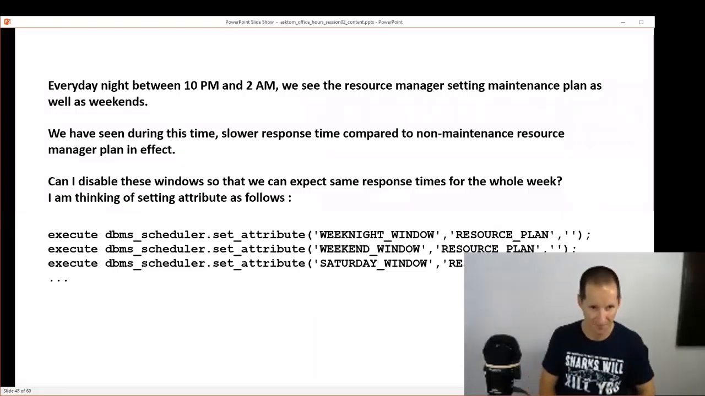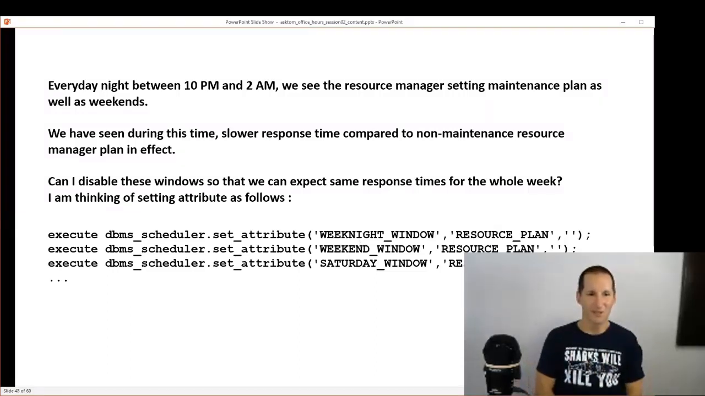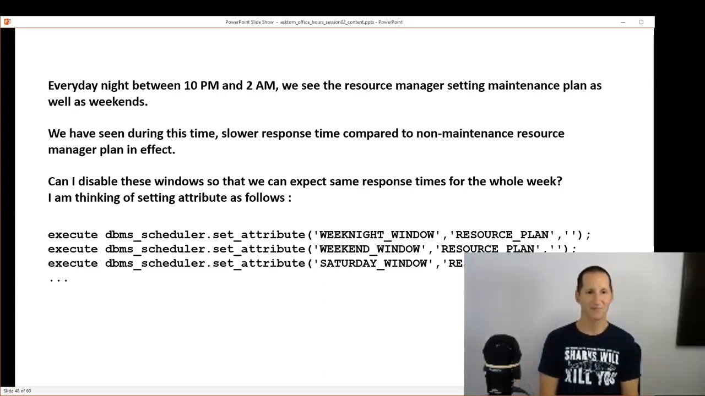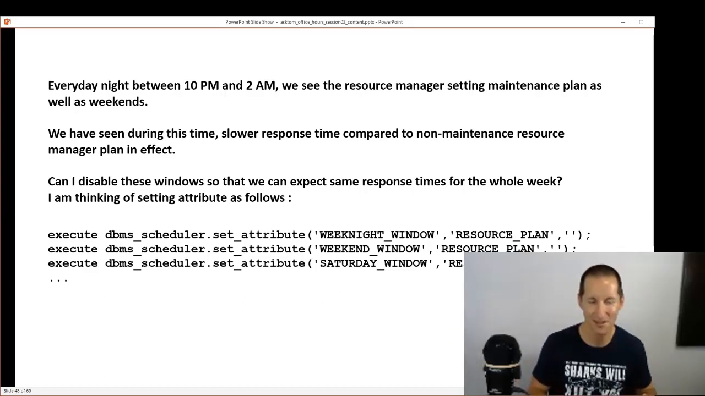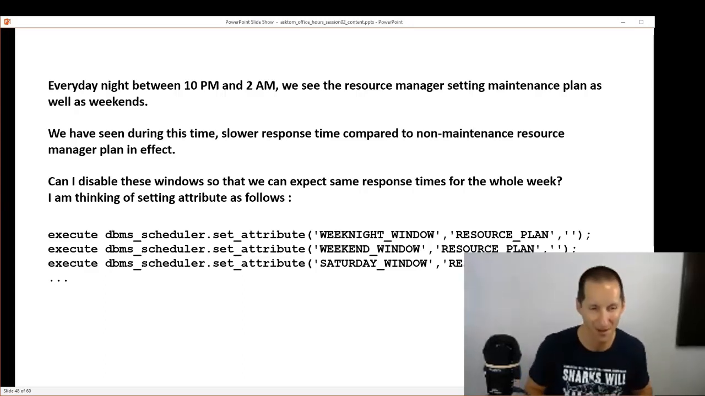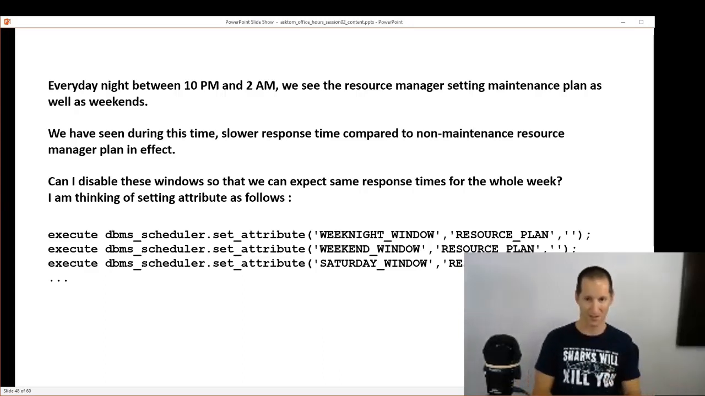This is the question that came in. "Every night between 10 p.m. and 2 a.m., we see resource manager setting a maintenance plan, as well as weekends. We've seen during this time slower response time compared to when the non-maintenance resource plan is in effect. Can I disable the windows so we get the same response time for the whole week?" And this is what the person is proposing and doing.